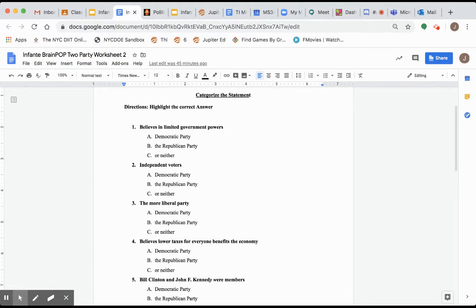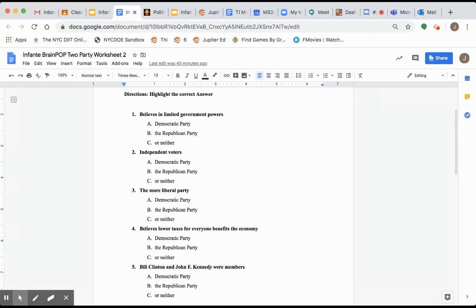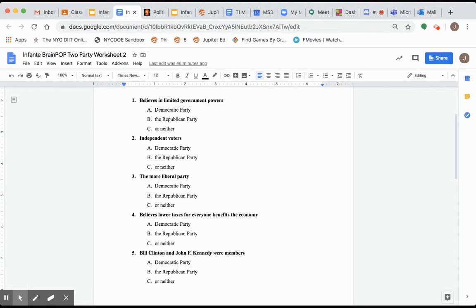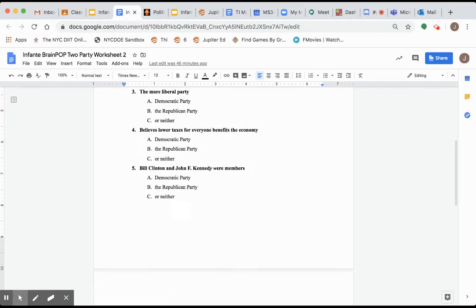Believes in limited governments. You're going to tell me which one is it. Which party believes in a limited government? Is it the Democrat Party? Is it the Republican Party? Independent voters. Democrat Party? The Republican Party? You're going to tell me which one is it. For the more liberal party, you're going to tell me which one is more liberal, the Democratic Party, the Republican Party. You can do the same thing.